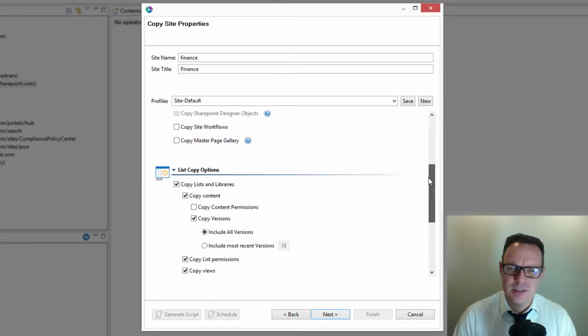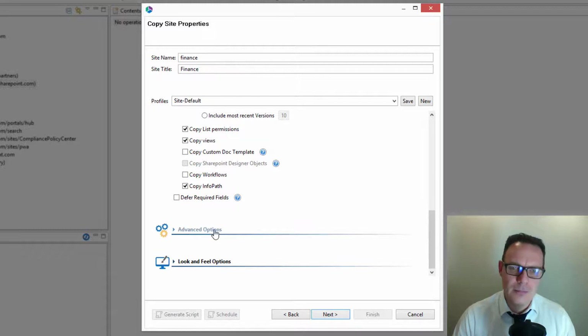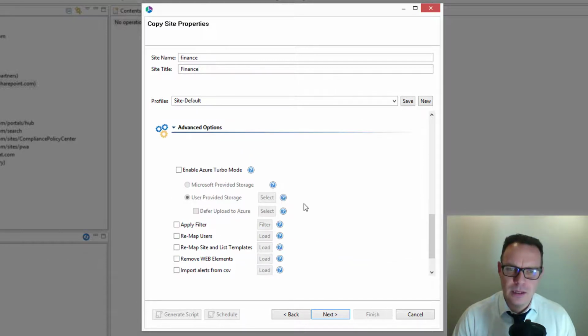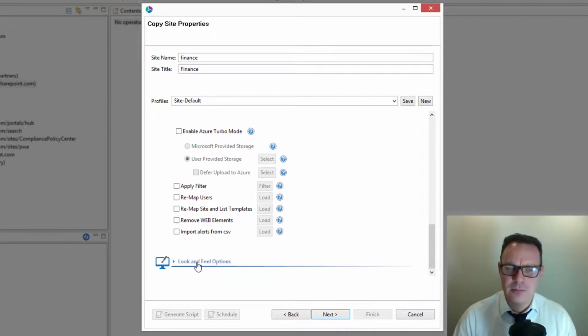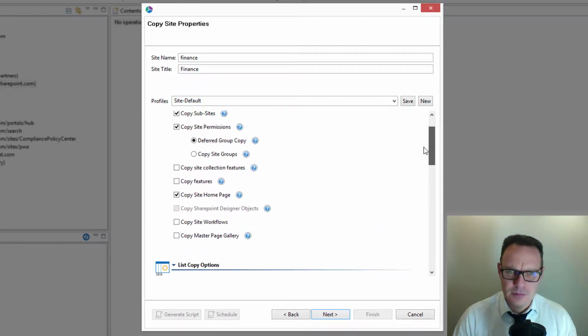The list copy options are pretty much the same as when we migrated the document library. So you can choose to copy lists and content, permissions and views. In the advanced options here, we've got again the option to use Azure Turbo as a staging environment. We can filter, remap users, also remap site and list templates is an important one if you're coming from an older version of SharePoint, perhaps 2010. Finally, the look and feel options, you can choose whether to copy the navigation, tree view, site theme, and so on.